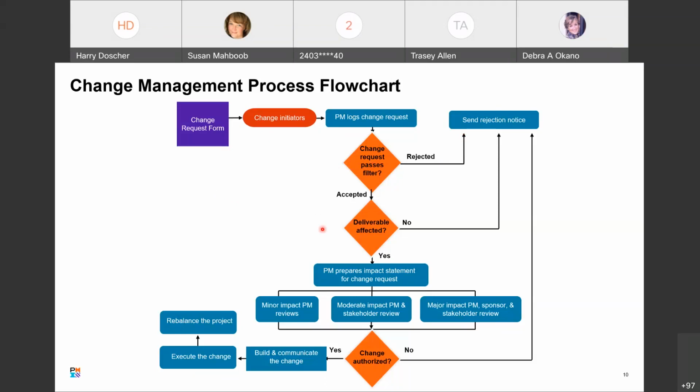Is the deliverable affected? This, I think, should be a yes here. It shows it as a no. What it's saying is we're going to reject this, so you'd send a rejection notice. But if the deliverable is not affected, well, why would we reject it? You can also look at it, I guess, as if there's no change to the deliverable, why are we doing the change?